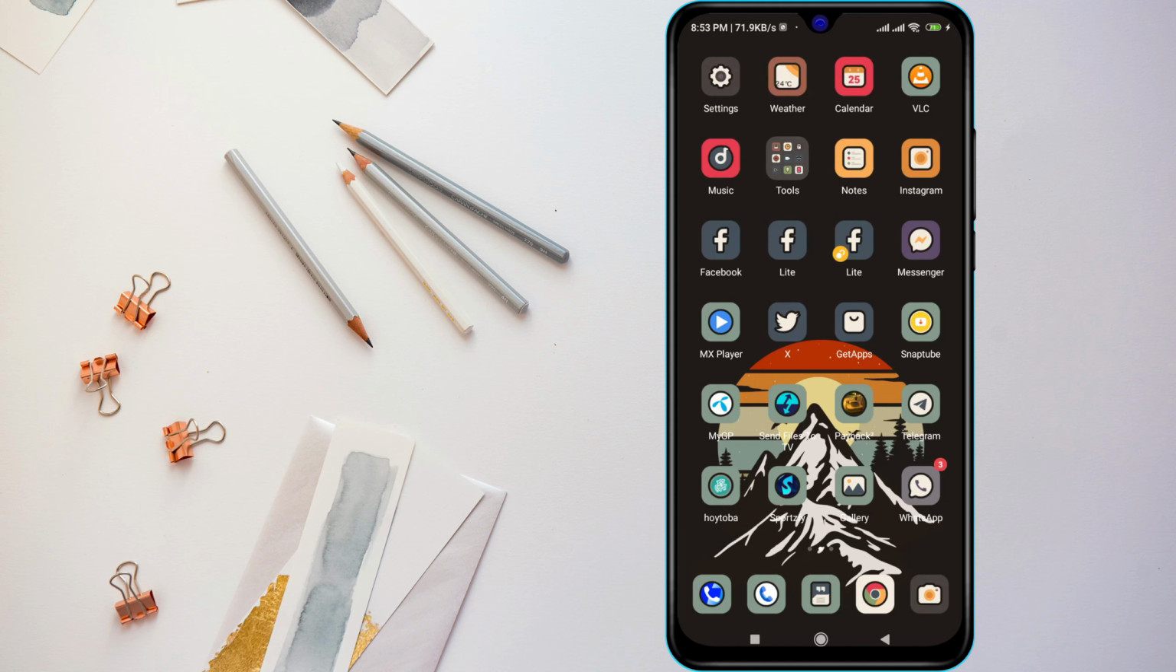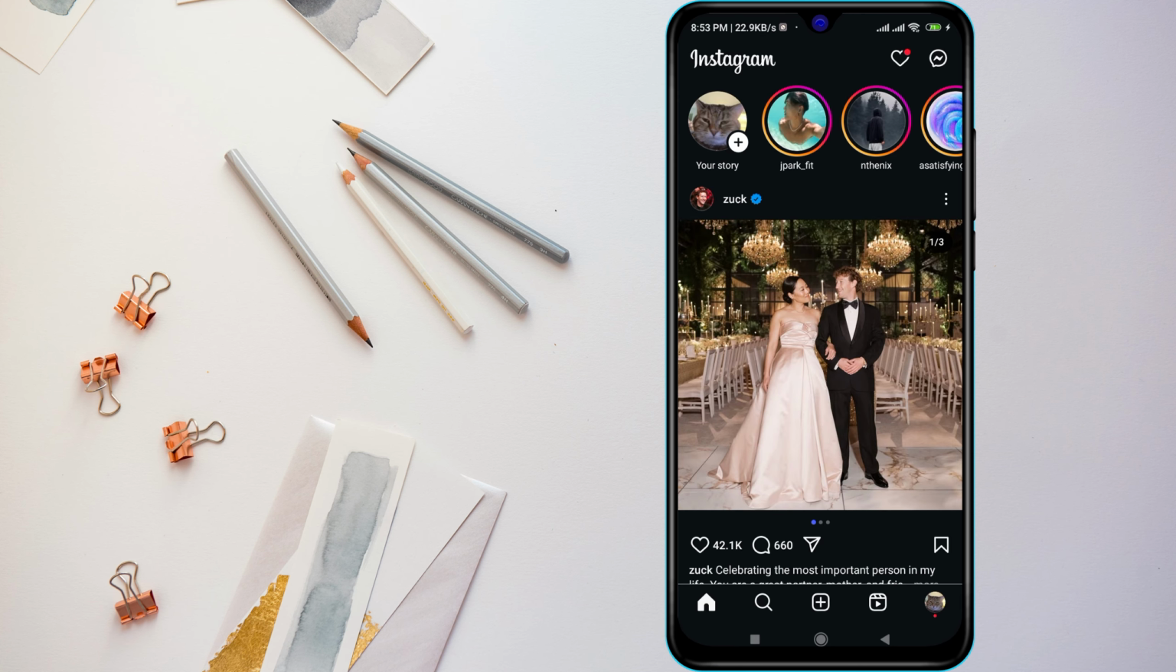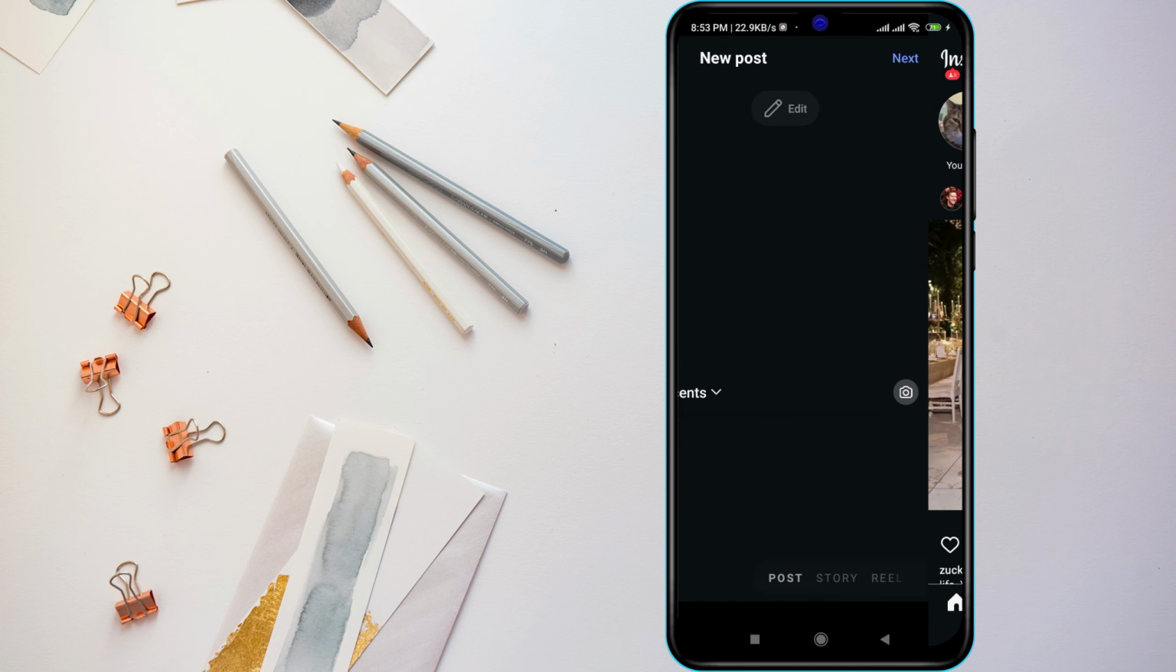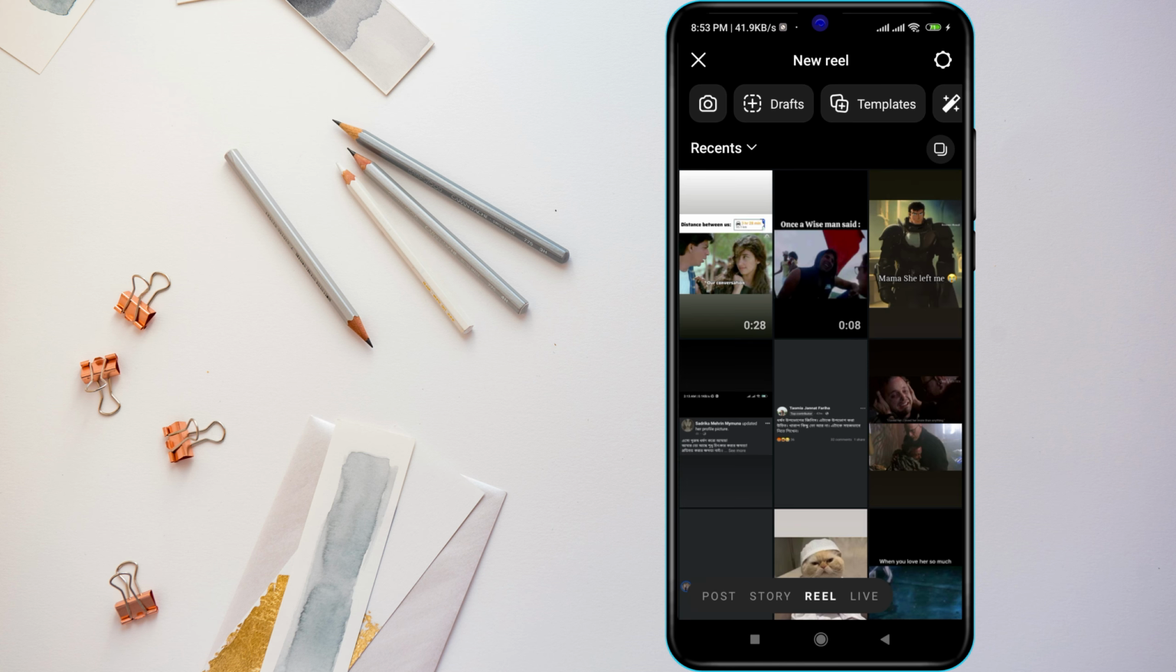Creating Instagram Reels is easy, and here's how you can do it on your Android device. First, open the Instagram app and tap the plus icon at the bottom of the screen. From the options, select Reel. This will take you to the Reels recording screen.